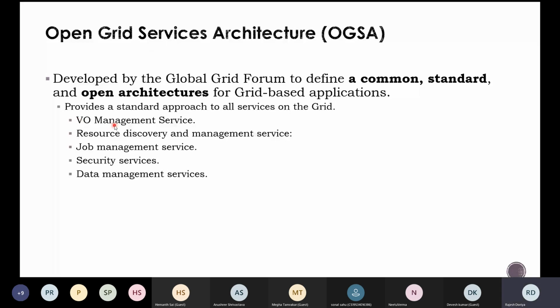With this, we are also going to get the resource discovery and management services. Then how the jobs are going to be managed, and how the security services are going to be provided or managed. Apart from that, how the data is going to be managed. All those things are going to be provided with this OGSA. So it has basically covered all the important aspects.